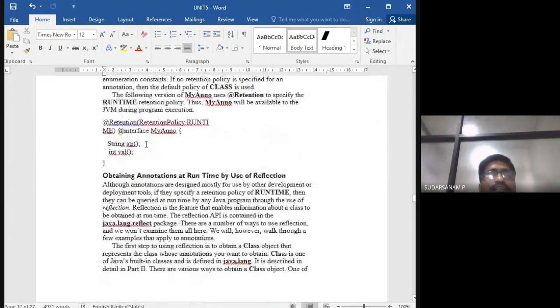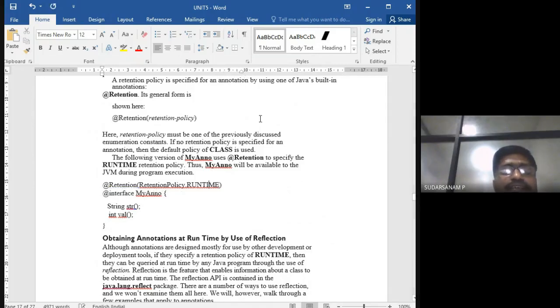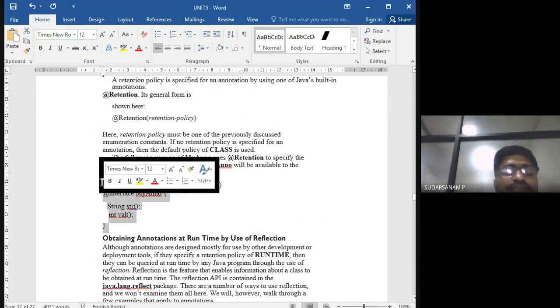Next one is the runtime. Here is what will happen. The following version of MyAnno uses @Retention to specify the runtime retention policy. Thus, MyAnno will be available to the JVM during program execution. So @Retention(RetentionPolicy.RUNTIME) @interface MyAnno. These are the policies when it is executing. Next is @interface MyAnno, that is the class name, open bracket, close bracket. This is the way of writing it.